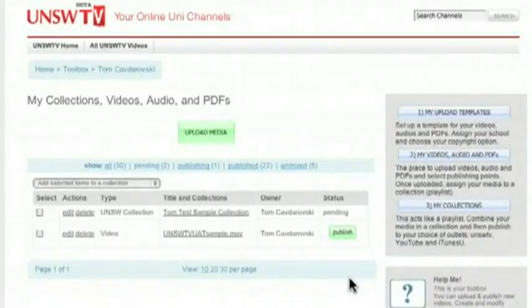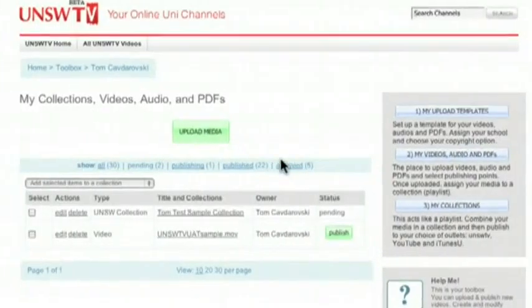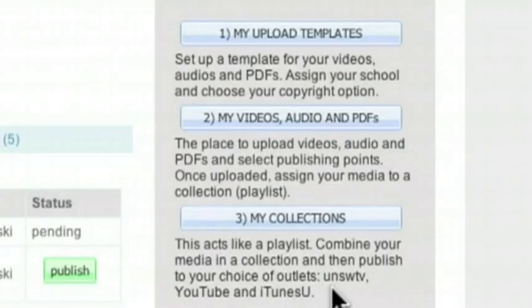Okay, what you initially see is this table list view. What I want to do is point your attention to this area here. These are the three main areas of activity in UNSWTV. You've got your upload templates, your audio, video and PDF button and your collections. What we're going to do is set up an upload template.